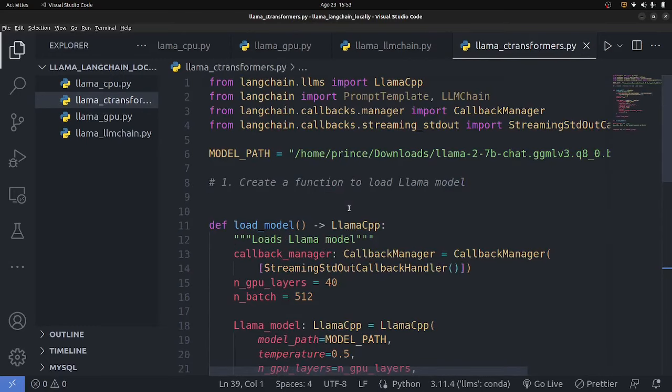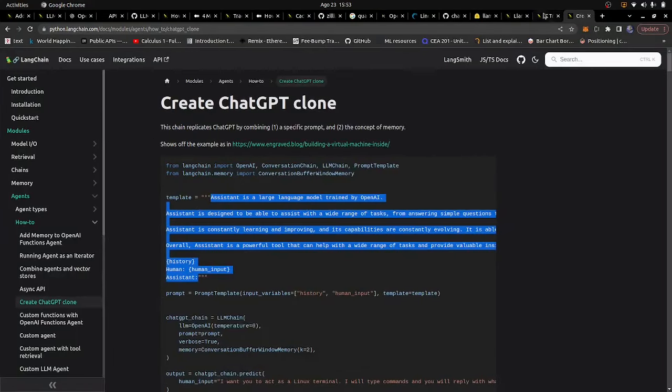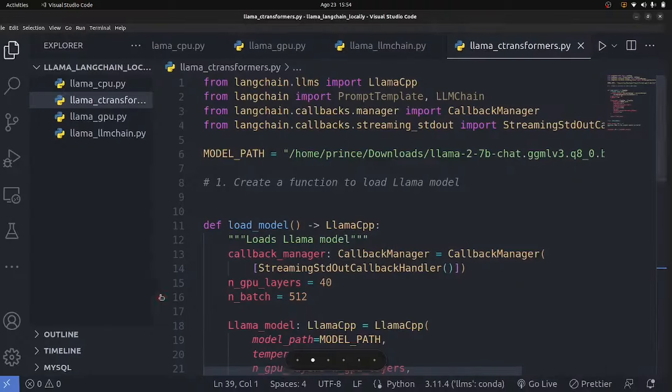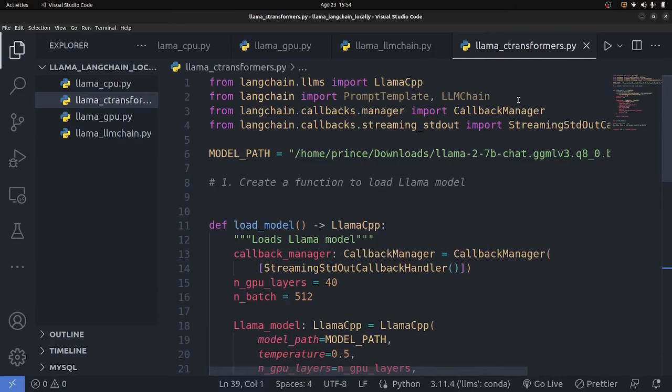What you need to do is make sure that you have CTransformers installed. You can go to LangChain and search for CTransformers, and this is how you install it: pip install ctransformers. Make sure that you have that installed. I already have it installed, so I'm just going to import it and begin to use it in our code. I'm going to load in CTransformers, and remove the prompt template and the LLM chain, because you're not going to be using them in here. So paste it in there.